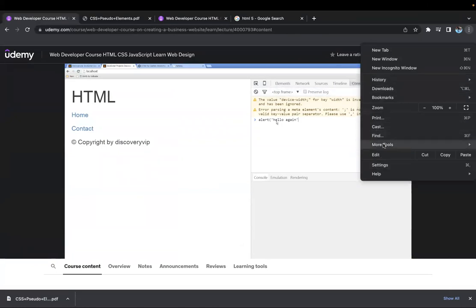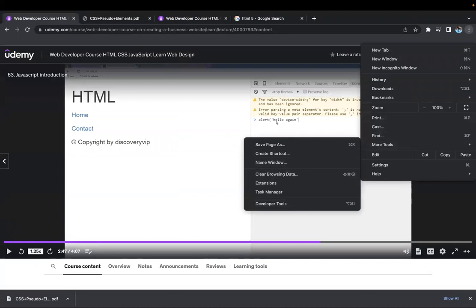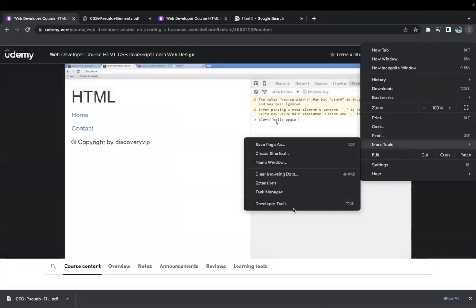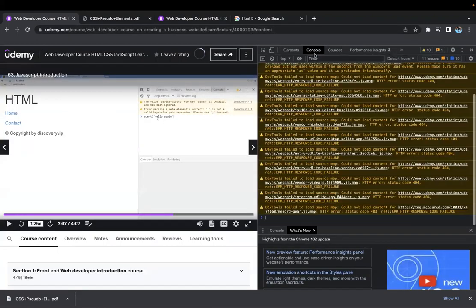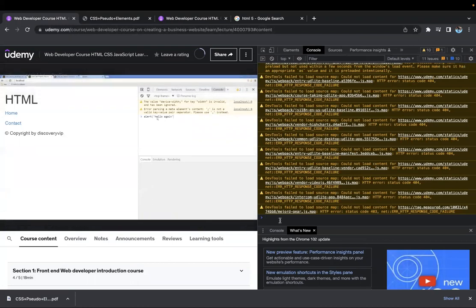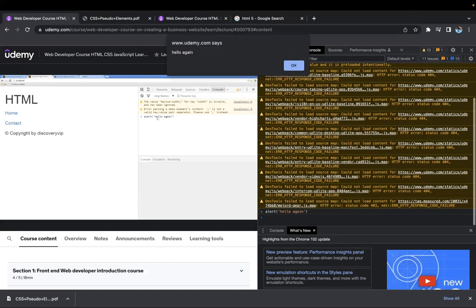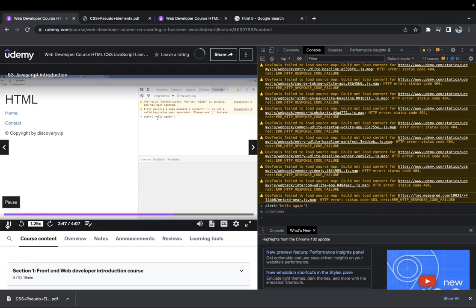I do think playing with the developer tools is good: three dots, more tools, developer tools. The shortcut is Command, Option, I on Mac. Not really sure what it is on PC, but there's a shortcut. Playing with these developer tools is super important for learning and debugging in actual practice. Cool. And we pop up that same alert. So there it is again, hello again.